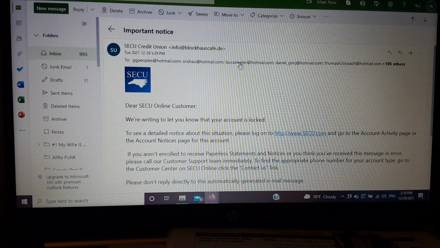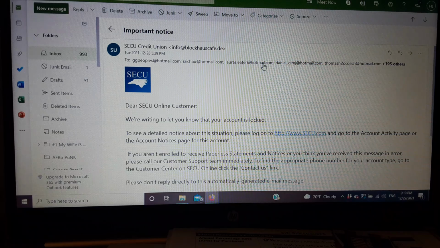Then you've got this email address right here, which is some scam email address that's not anywhere near a bank's. And then you've got other people's email addresses here. They sent it to like 200 people. First of all, it would be an individual email that you get from the company. It wouldn't be sent to like 500 other people.